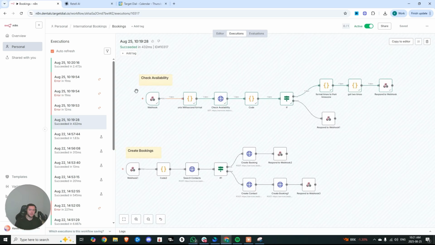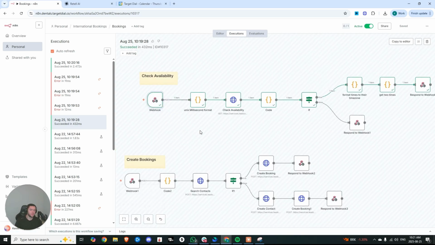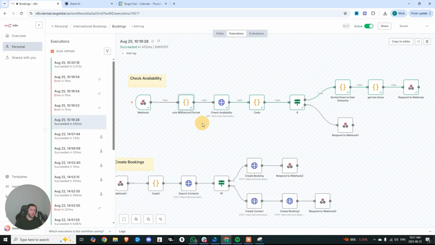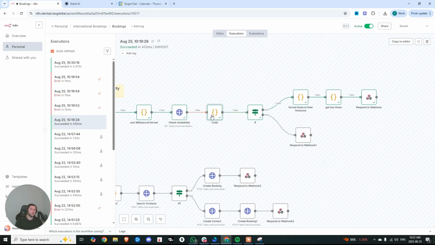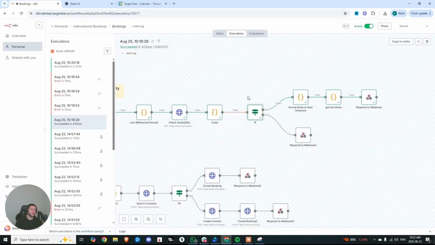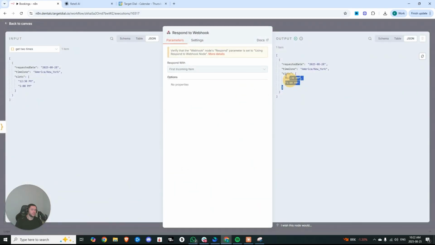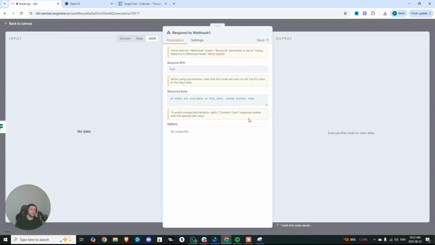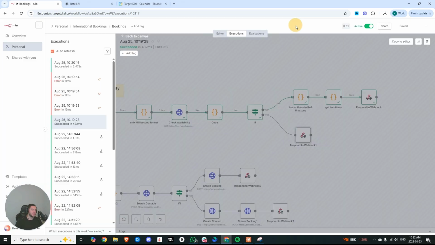So what's happening here is we get the information on the date they want to book. We convert it to the proper time format for checking availability in Go High Level. We then get the available slots on that date. Here we combine all of the slots together. We can make sure that slots exist. If a slot does exist on that day, then we will format the times to their time zone. We will get those two times out of the full list, and then we will respond back to that webhook with the available slots. Otherwise, if slots aren't available, we'll say that no times are available on this date and to choose another day.